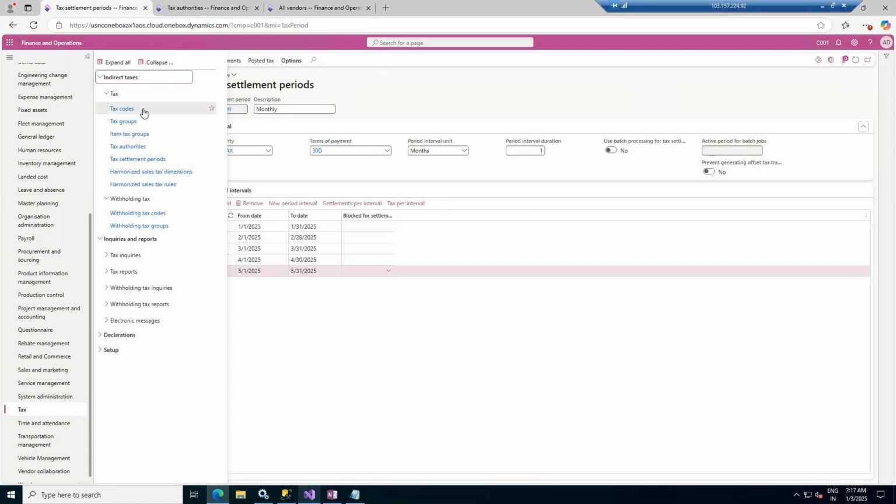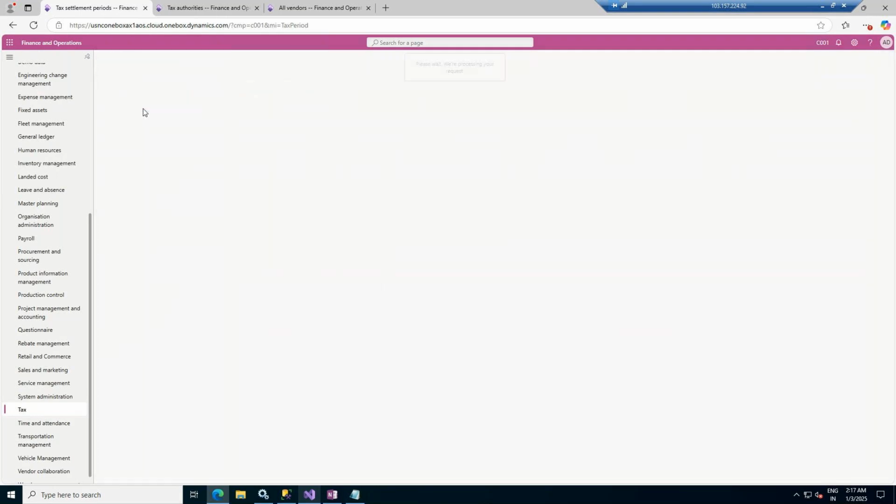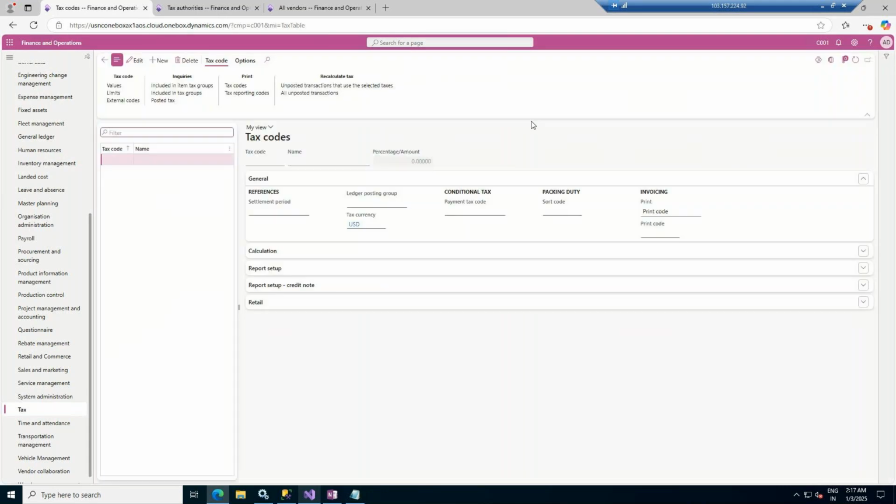Now we need to define the tax code. Tax code is nothing but the percentage of how much taxation is required. Okay, so let's wait for some time. So we want a taxation of 5%. In that case, we will go for the new button and we will define the tax code as US_5. Okay, so US 5% tax.